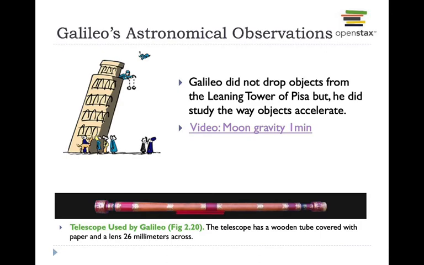So Galileo, the story goes that he threw objects off the Leaning Tower of Pisa to show the effects of gravity there. Not really true. That's more of a fable there. You would have needed something a lot taller than there.